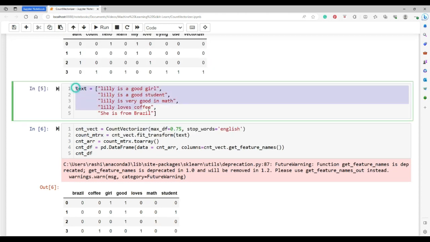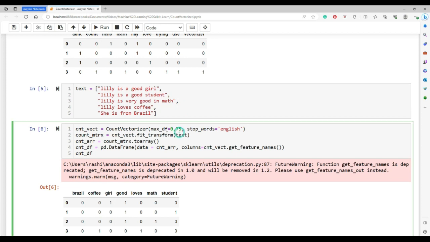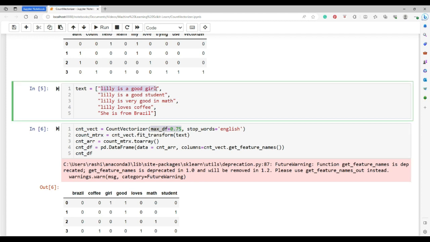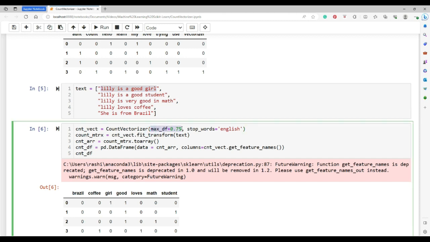Just see here, I prepared another set of text. Lily is a good girl. Lily is a good student. Lily is very good in math. Lily loves coffee. She is from Brazil. So this is the set of text we have. For this one, I'm using max_df 0.75. So what is that? Each string is a document. If a word is coming up in 75% or more of the documents, then that's not very useful in machine learning, right? So I can put max_df equals 0.75. You can use 0.8, 0.9, or 0.5, whatever you think appropriate. And then I'm also going to use stop words English, so I take out the stop words as well.